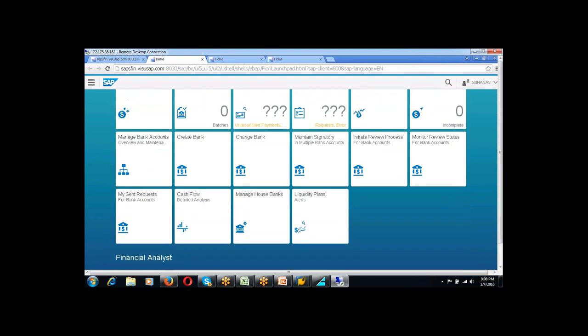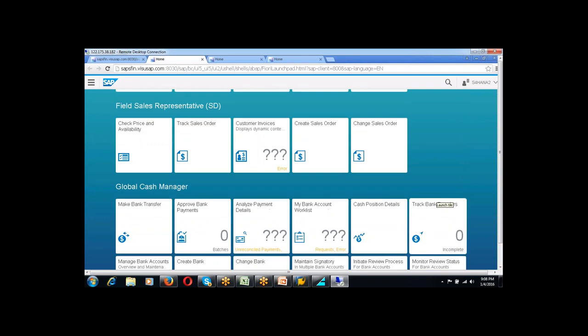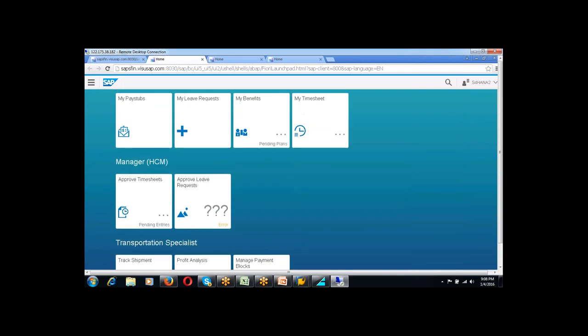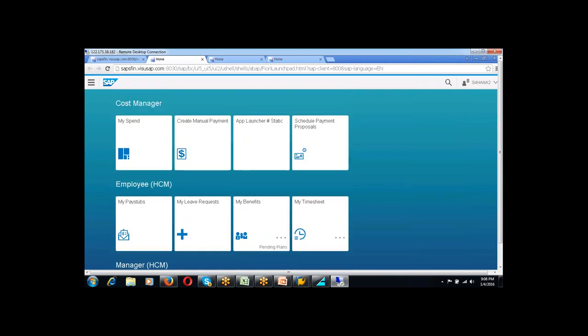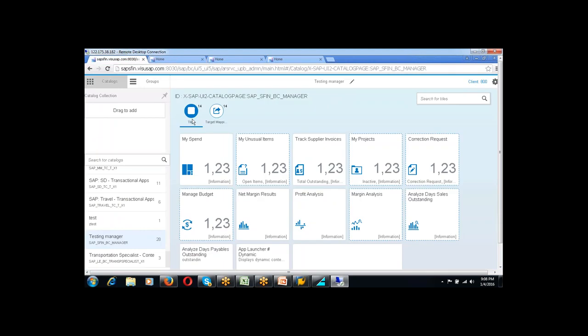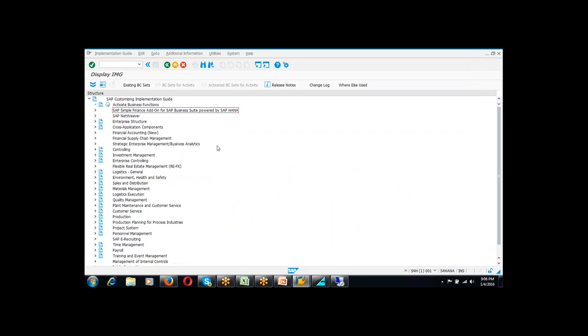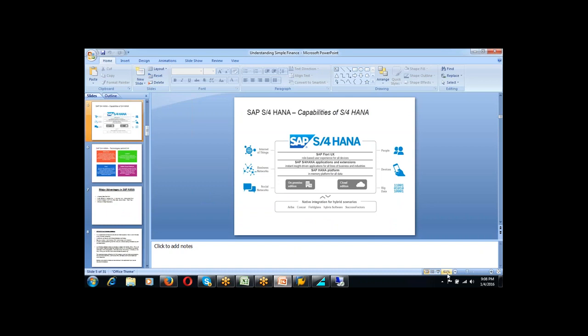For this, what we need to do is use some SLT configuration, system landscape transformation, and we can update this. Also, if you want to transfer it to the simple finance cloud edition, you can see the reports directly here. So this you can use in the cloud edition. Later we are going to discuss, after the end of the sessions, how we can update to the cloud edition and how we can run this. So let's come to the point.